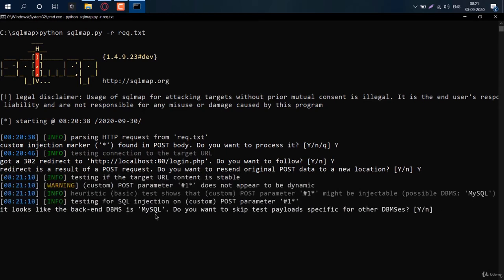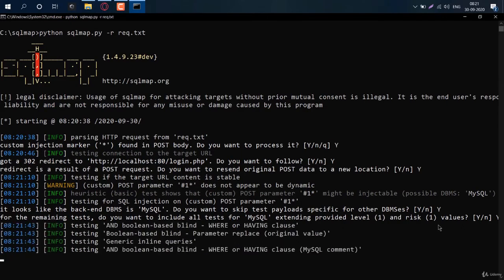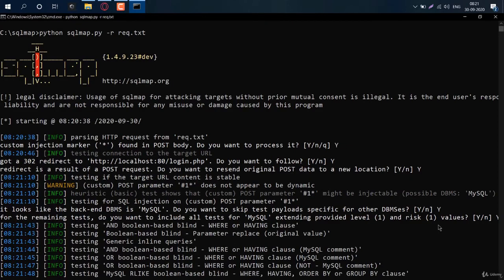Okay, it looks like the backend database is MySQL. Wow, you just found that, right? Do you want to skip testing payloads for specific other databases? Of course, we don't want to test others because if it is MySQL, then yes, let's just test for MySQL. For the remaining tests, do you want to include all the tests for MySQL, extending the level 1 and the risk 1? Well, you can do that. In this case, I'm skipping it to make sure we complete this lecture on time. Let's see if it gets us the result this time.